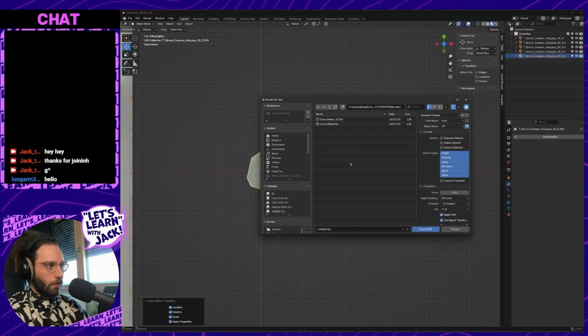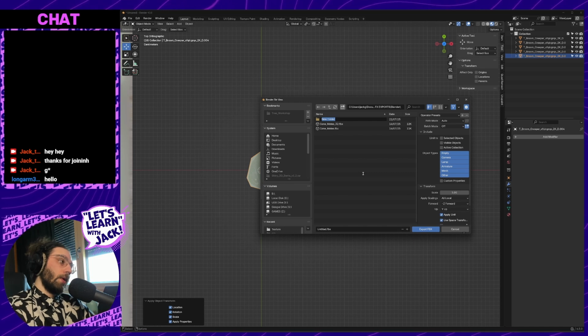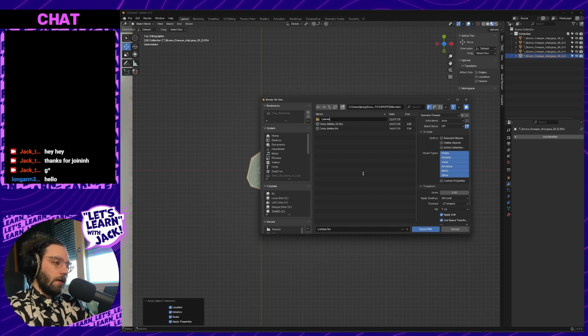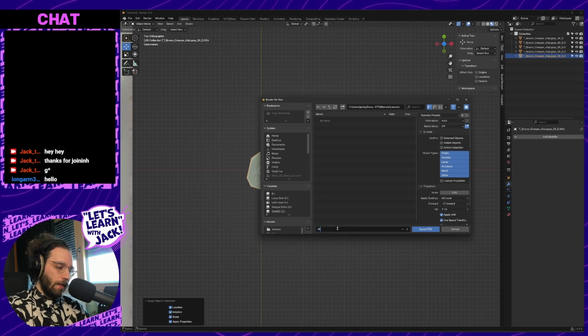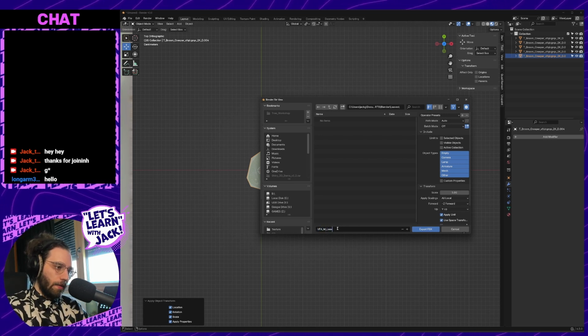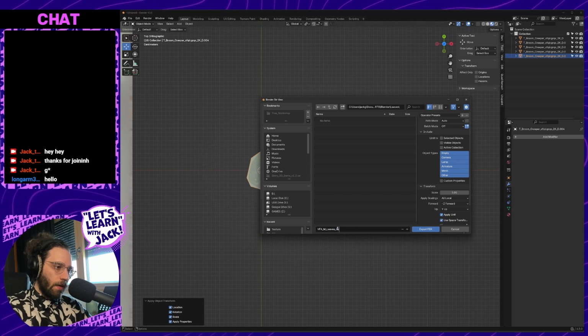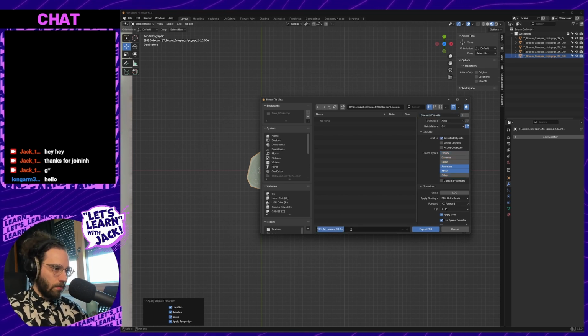We will go with a new folder actually. Let's call that one leaves. All right, so we have the leaves here. Let's call it VFX M, for meshes, leaves 01. All right, so that's our first one. Let's go back to the Unity export.